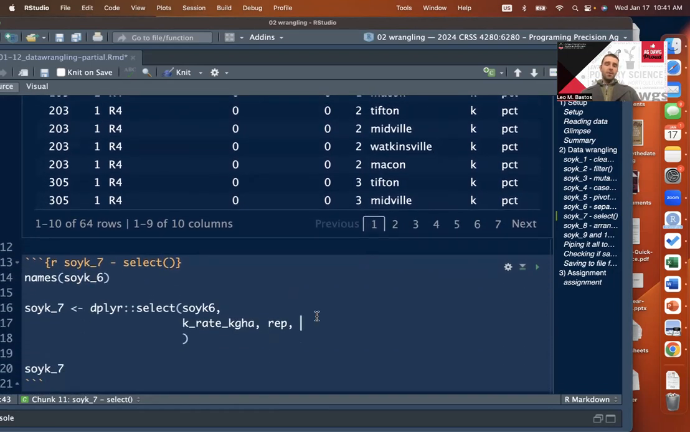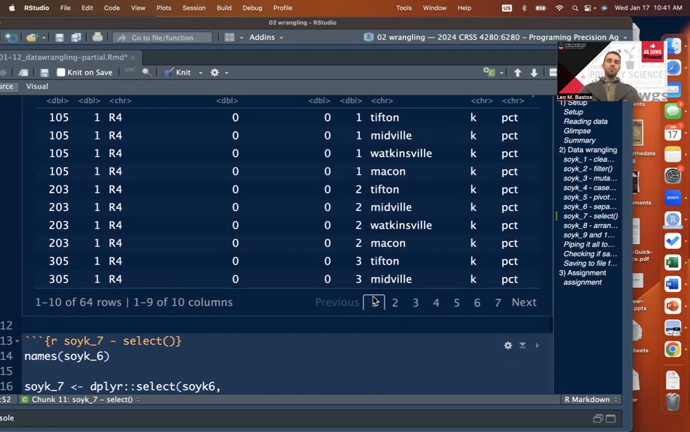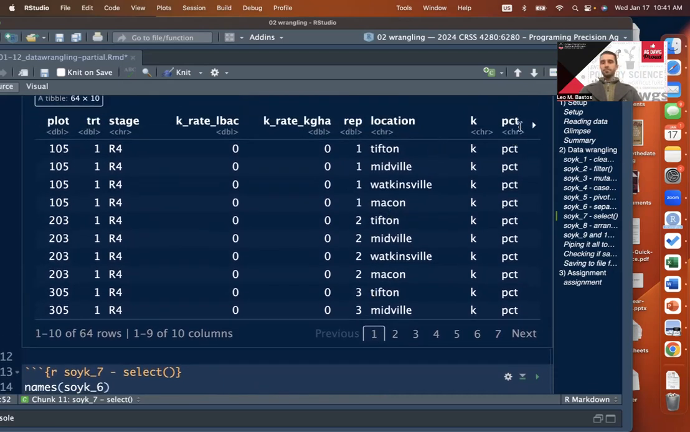And because, I mean, we could paste location here, but this is also taking the order. So it's going to bring in this order. I like having location as the first column we're bringing in, just because that is the highest level of hierarchy. If you think of it, you have a location, where on that location you have blocks and you have plots and so on. So location being the first one, then potassium rate kilograms per hectare, or rep information.